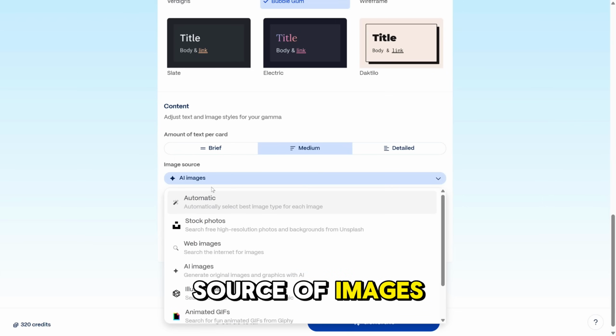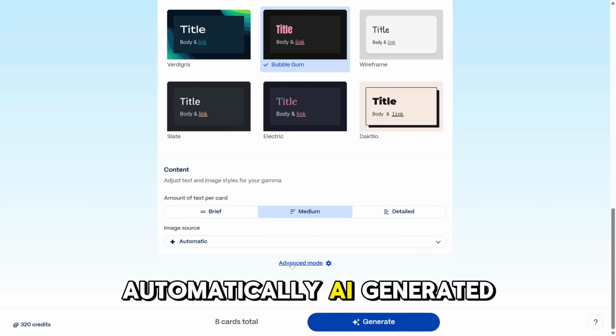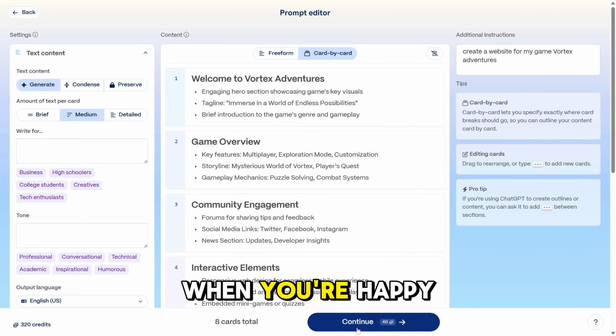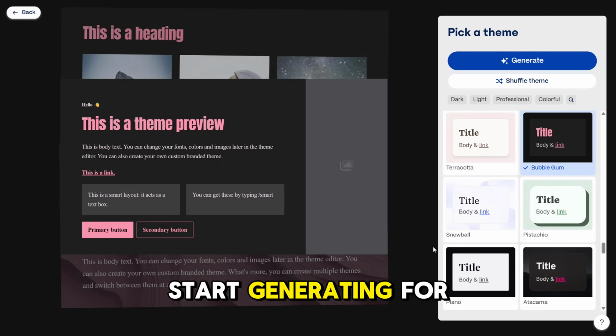Use the source of images, for example, stock photos or automatically AI-generated images. You can even go to this advanced prompt editor where you can customize everything you want. And then finally, when you're happy, click continue. It will use some credits and start generating for you.